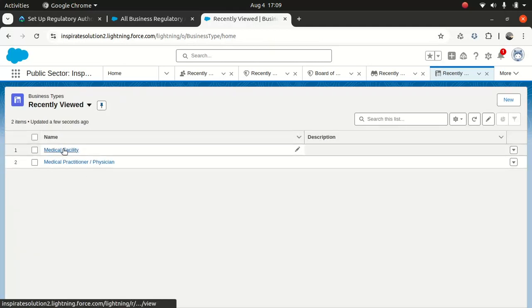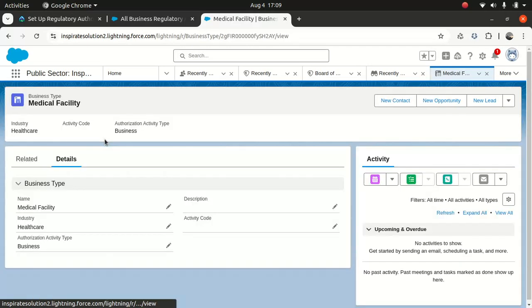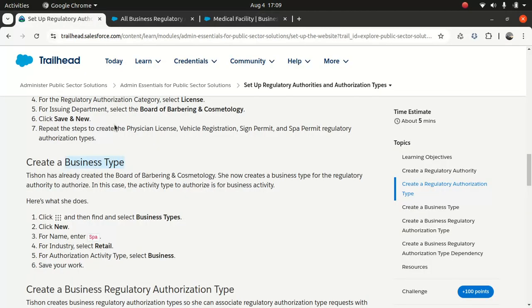Okay, so there's one type I've already created. Let's call it medical facility. I don't really have to name a specific business. For a business type, what kind of business are we going to request it for? Like I said, GP clinic, you can put a generic term, or medical facility in my case. And what industry is it? It's healthcare. And what type is it? It's a business.